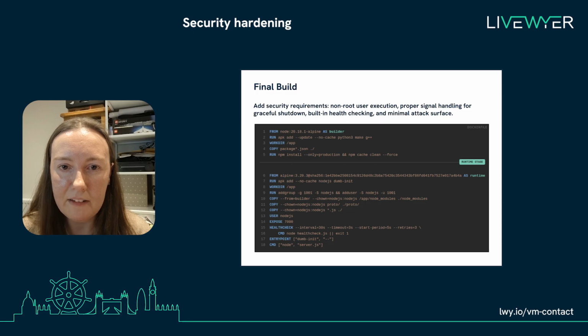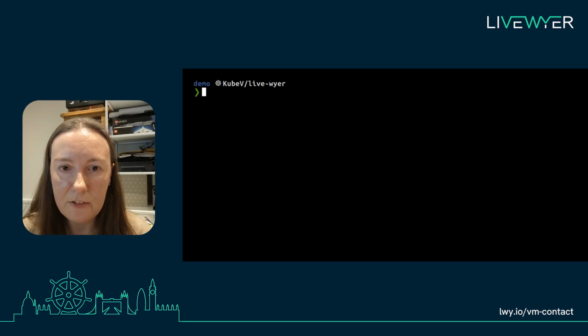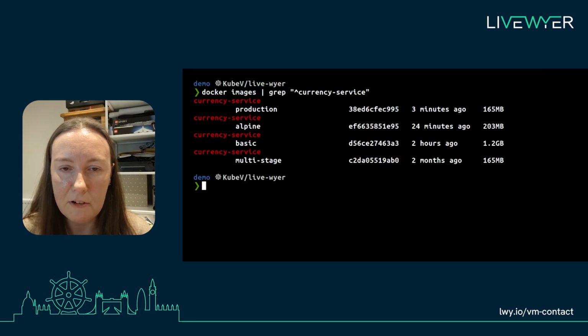Our last step in finalizing the container build process is satisfying any security requirements. This means non-root user execution, adding proper signal handling for graceful shutdown, adding built-in health checking, and any additional work needed to minimize the attack surface. See how the image size has decreased as we've improved the container build process. Our original build with the dev base image was over 1 GB, which was reduced to 200 MB, and then further down to 165 MB. The currency application itself hasn't changed here, we've just improved how the deployment is packaged.